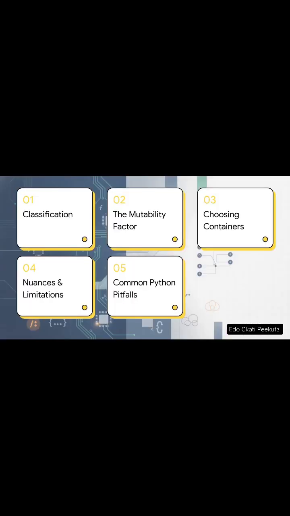Here's our roadmap for today. We'll start with the classification of data types, then look at the mutability factor, choosing the right container, nuances and limitations, and finally, common Python pitfalls. All right, let's get moving.